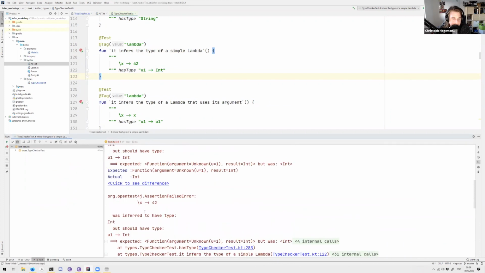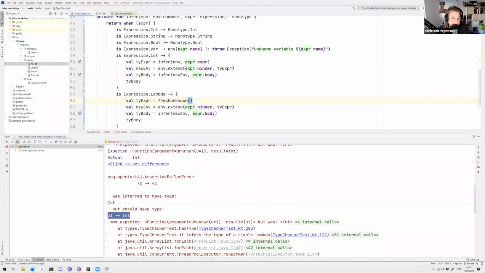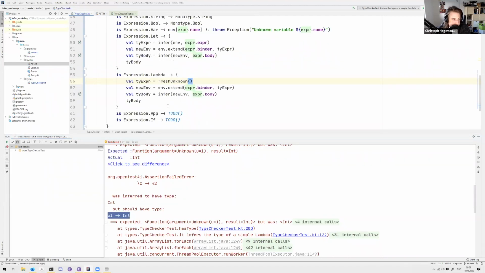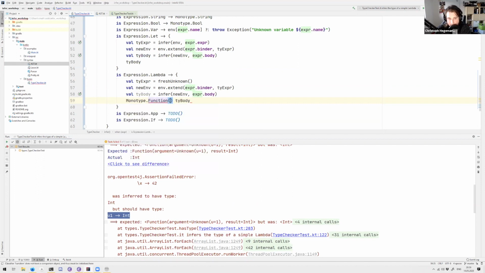Okay, so that thing was inferred to have type int, but it was supposed to have type u1 goes to int. Well, you should definitely return a function type in the end. So you should have fun, monotype function of argument and body. Mm-hmm. Okay, so we need a type of argument here. I'm going to call that tyarg, right? Because in the drawing I called that tyarg, and that was the thing up here.